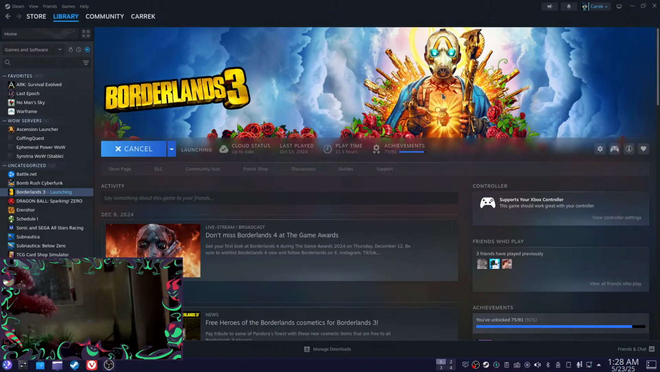What's the turtle doing? She decided she didn't want to be in the camera no more. To be fair, I think this is the first time I've launched Borderlands 3 since reinstalling it. I've obviously played it before.